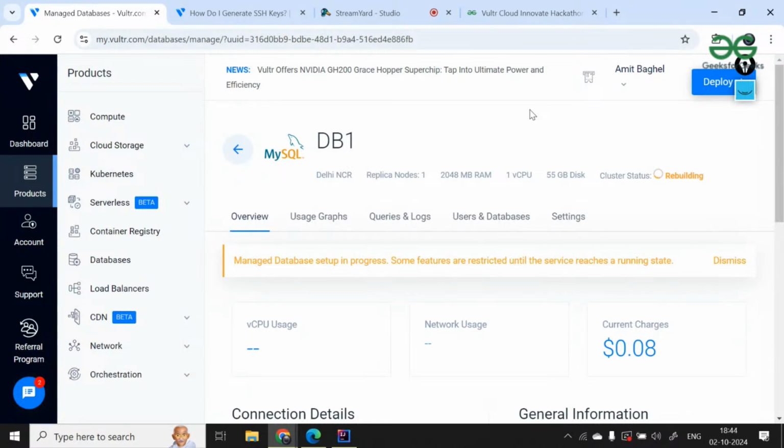In our server we will install MySQL engine and we will connect this database with that MySQL server. Okay, guys, anyone has any doubt or query?